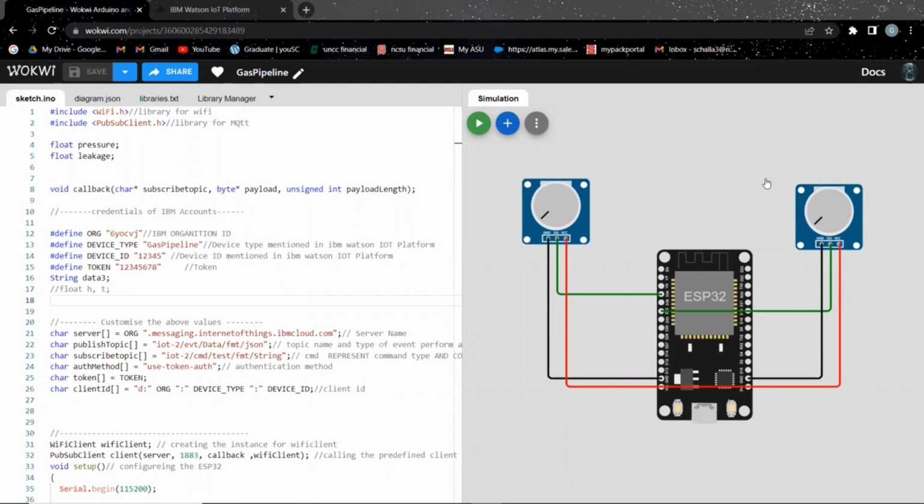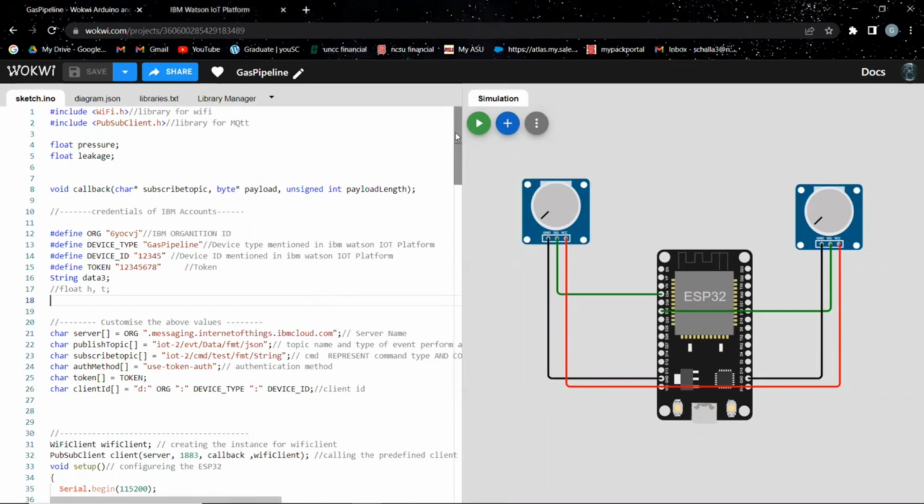Hence, with this project, we have implemented a system which monitors the storage of gas using pressure sensors and also the leakage of gas. This project is done in three main phases. One is with the help of the Wokwi interface, that is the device simulation. The second one is connecting to the cloud using the IBM Watson IoT platform. And the third one is creating a user interface with the help of a Node-RED server that is run locally in your computer. So let us first discuss the Wokwi interface.